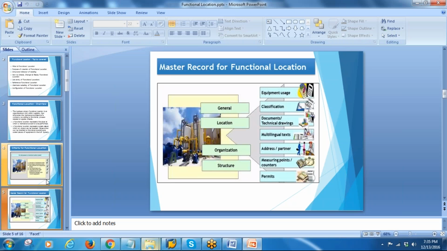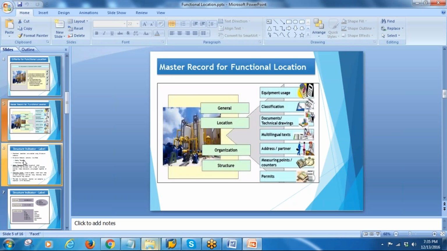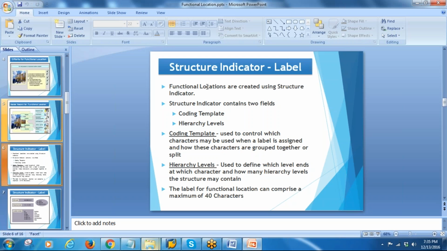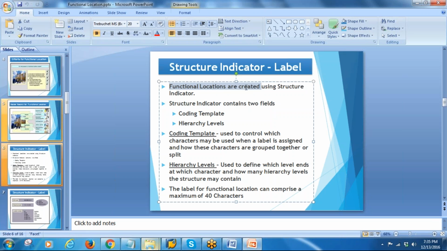Now before going into the functional location, we need to understand the structure indicator. Whenever you are creating a functional location, you will be assigning a label to it. That is called the structure indicator. Functional locations are created using the structure indicator. This structure indicator will contain a coding template and hierarchy levels.